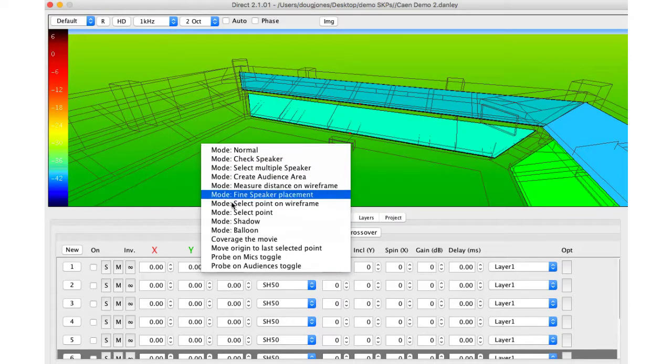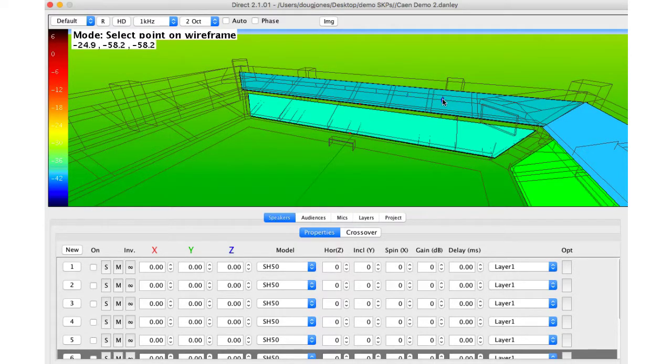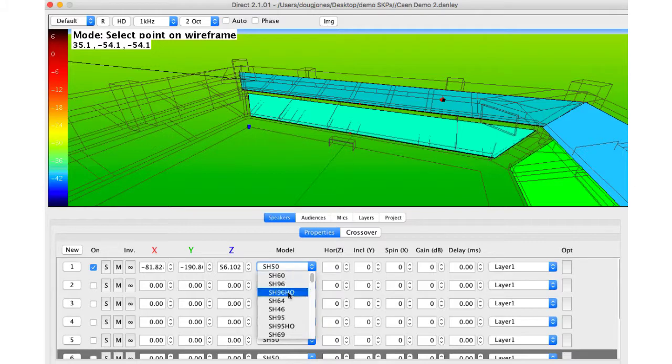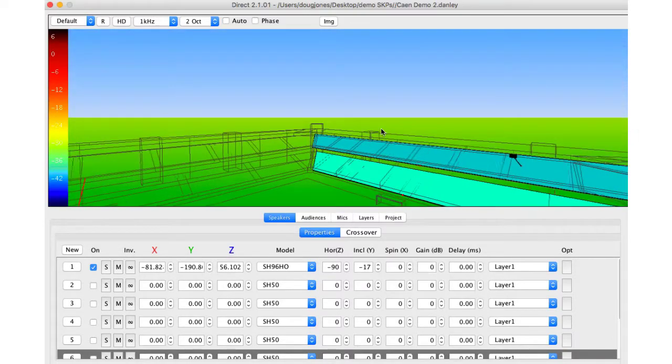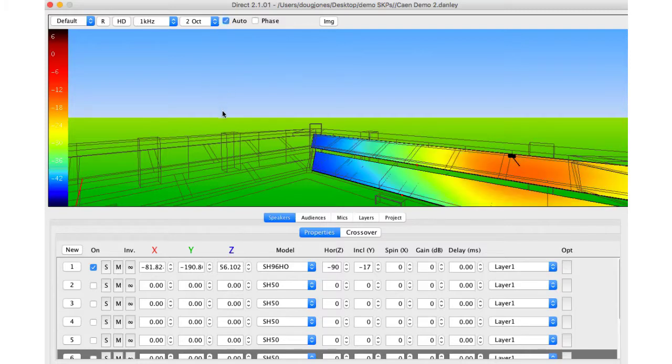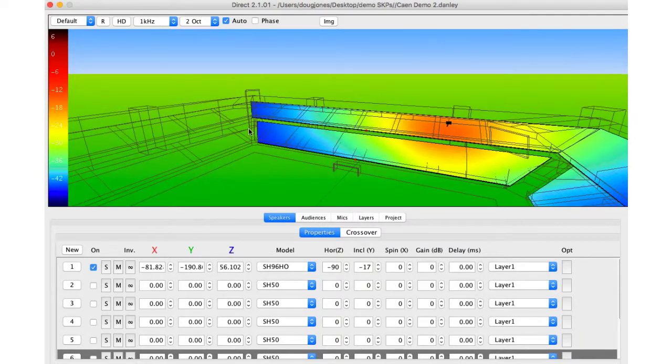Let's say I want to use a pair of SH96 HOs, one pointing at the upper deck and one to the lower deck. So first I would locate my point on the wireframe to find my first speaker position. Let's say it's right here. Okay, click on speaker 1 and Direct places a speaker there. Change the speaker to a 96HO, rotate it 90 degrees, and now you can aim it down and see how the coverage looks. Not too bad.